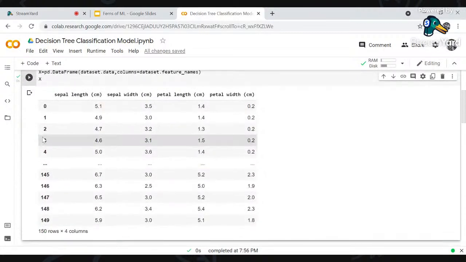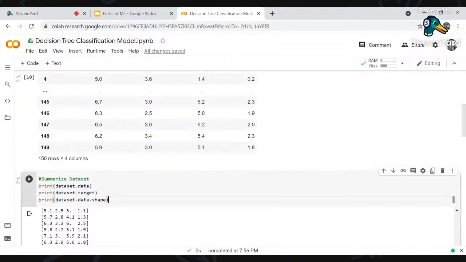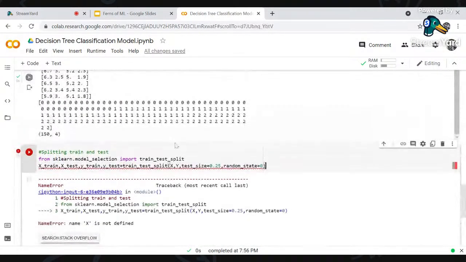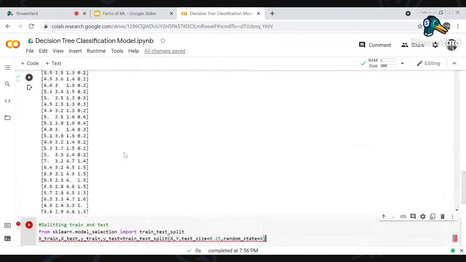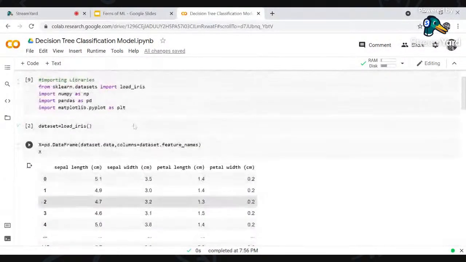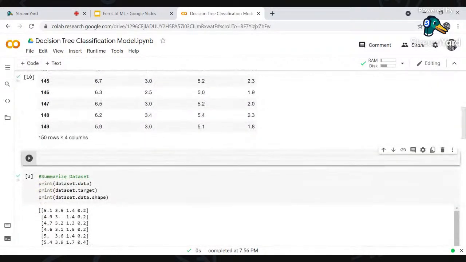So it gave the data in the form of a data frame. And again, if we run this part now, the x value would be defined, but the y value won't be defined. So we will also be defining the y value over here. Let me store that variable. For the target variable, I will store it in y. So y will be equal to dataset.target.